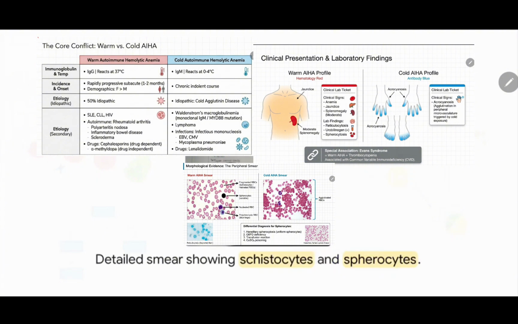Let's zoom in just a bit more on the warm AIHA smear. You can clearly spot schistocytes, which are those fragmented or helmet-shaped RBCs. You'll also see polychromatic RBCs with a slight blue tinge, which represents your reticulocytosis. This perfectly gives us our classic diagnostic triad for warm AIHA: anemia, spherocytosis, and note that these are variable in size, unlike the uniform ones you see in hereditary spherocytosis, and finally, reticulocytosis.